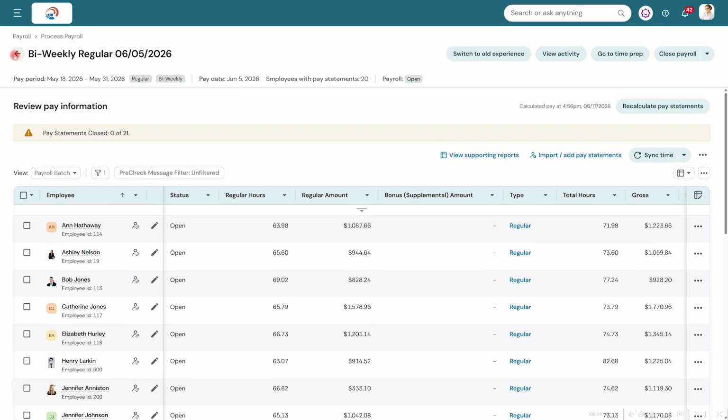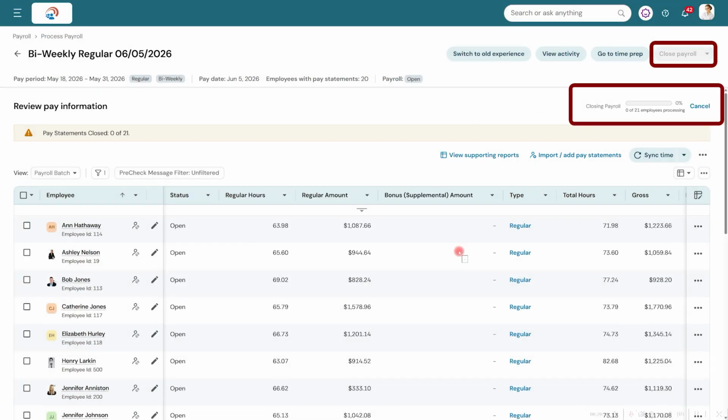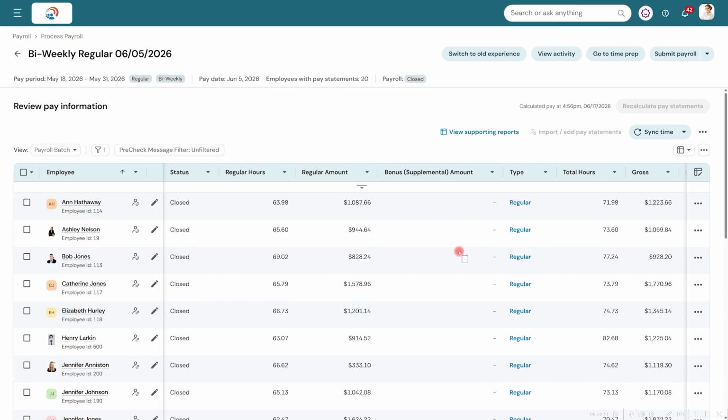So together, these reports provide the visibility needed to validate payroll results, review funding requirements, support accounting processes, and confidently prepare payroll for finalization. Once your payroll has been reviewed, validated, and all required adjustments have been completed, the payroll can then be closed. Closing the payroll locks in the current payroll data and helps ensure your final review is based on the most up-to-date payroll information available.